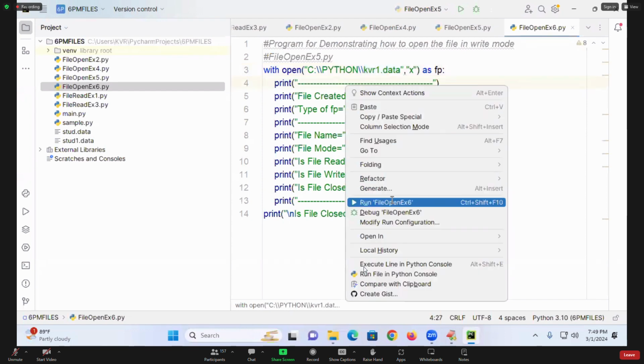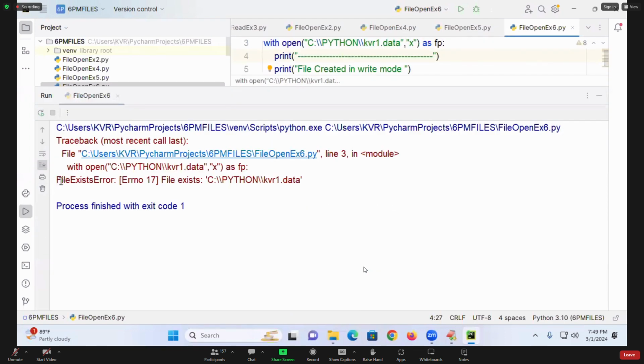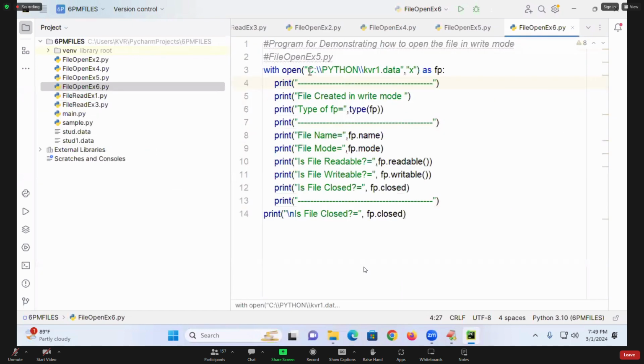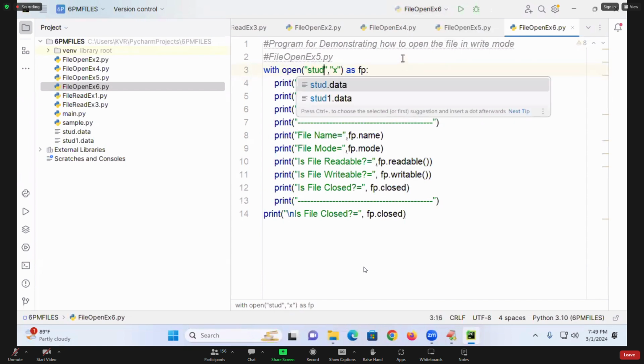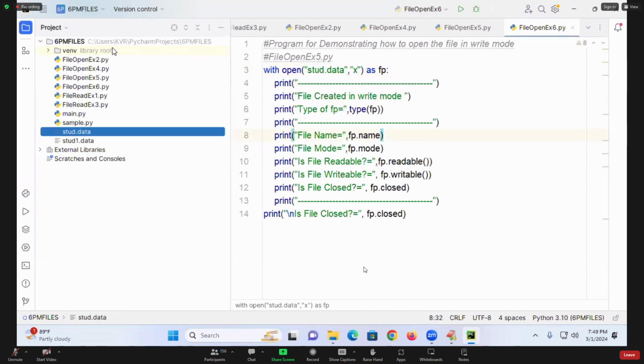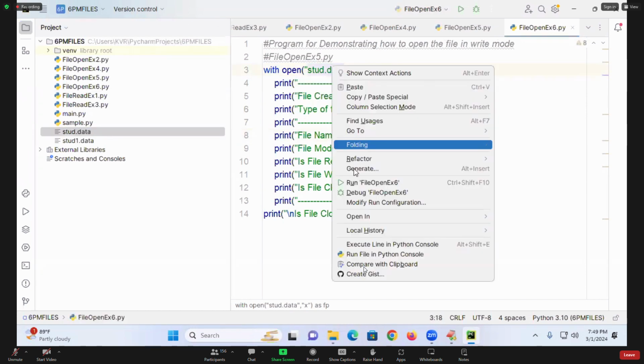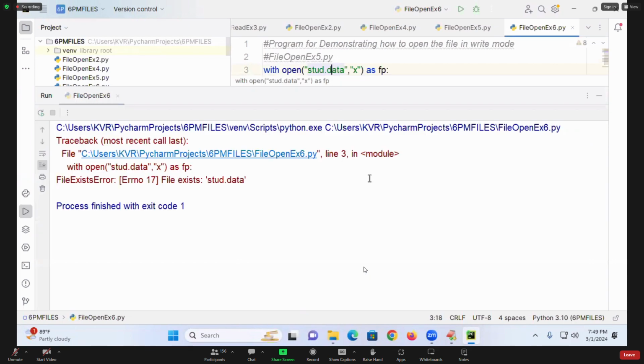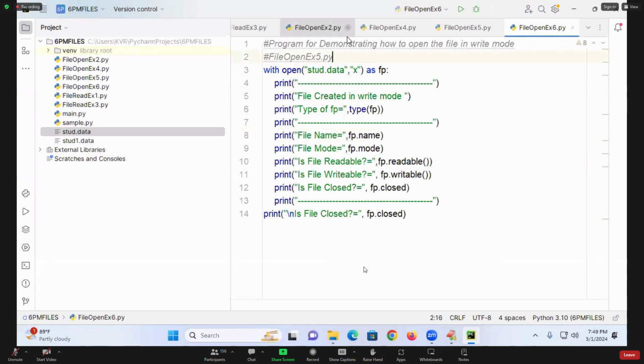Run this now. See, students. FileExistsError came or not? This data already existed. You write one more in place of that. You write just stud.data. Is stud.data there or not in my current folder? Yes, it is already there. Again you will get what? FileExistsError.